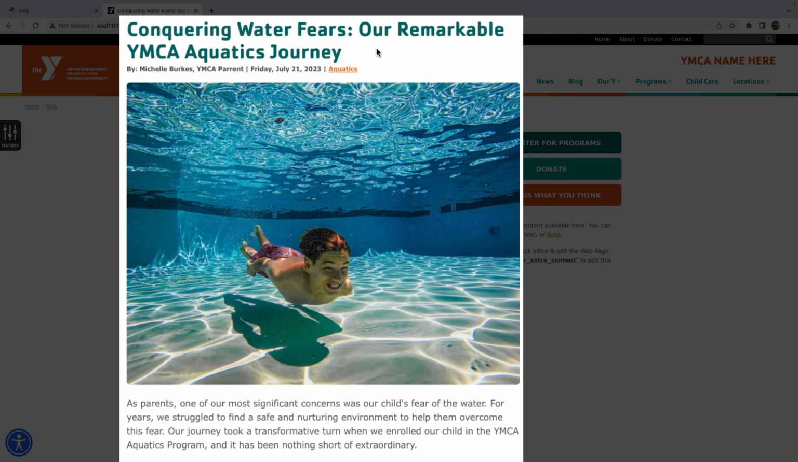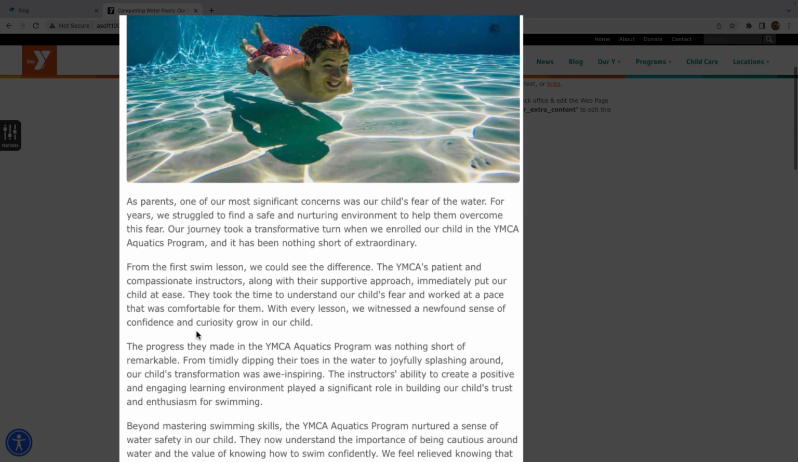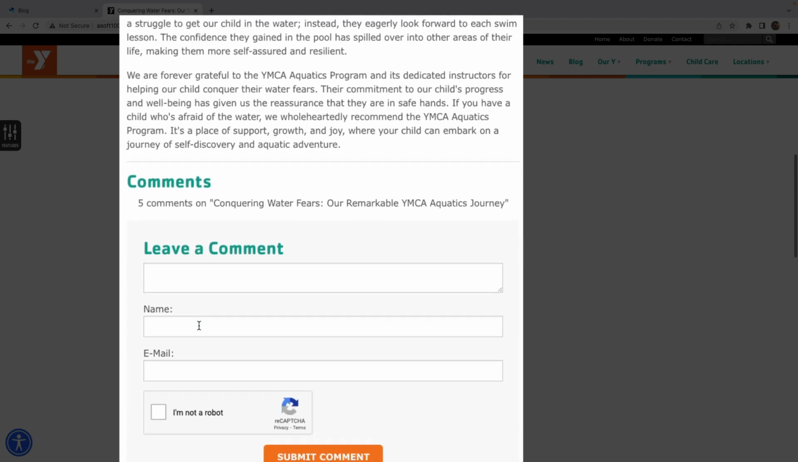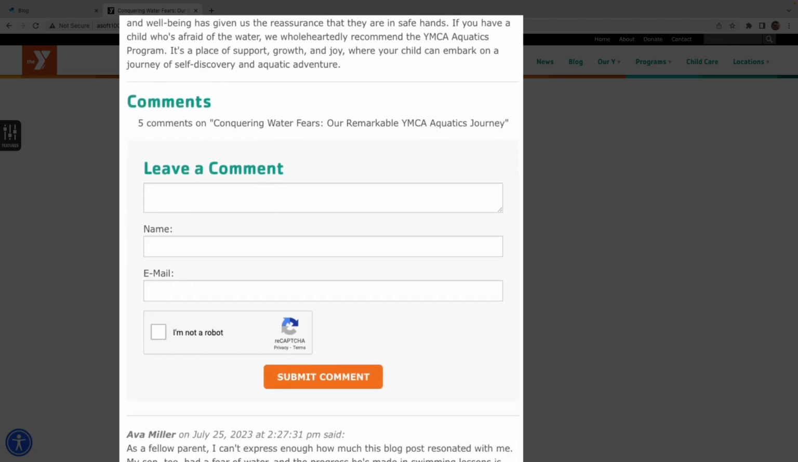Here we see the title once again, the author information and the date and the category. The thumbnail has now been sized larger, and then we have the blog itself. Underneath the blog copy, we have a place where readers can leave comments on the blog.